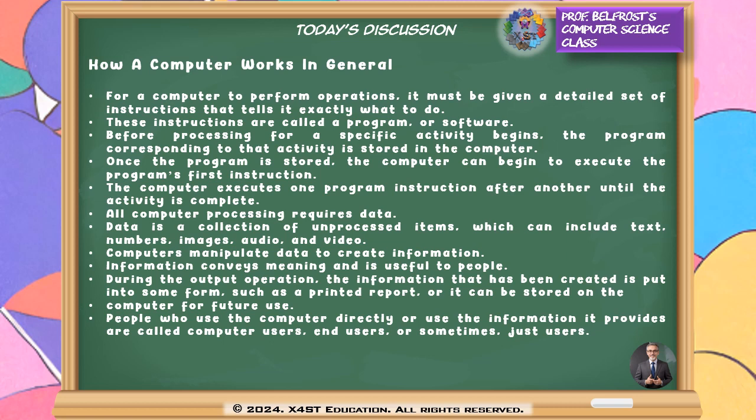All computer processing requires data. So data or information is very important in computer processing. What is data? Data is basically a collection of unprocessed items which can include text, numbers, images, audios, and videos. Computers manipulate data to create information. Information conveys meaning and is useful to people, us, I mean. So information in our sense is the information that we can understand. During the output operation, the information that has been created is put into some form. Maybe it's a printed report, or it can be stored on a computer for future use.